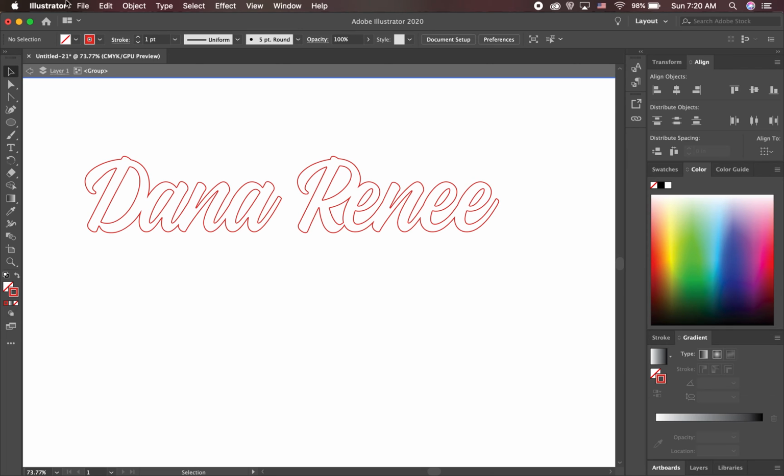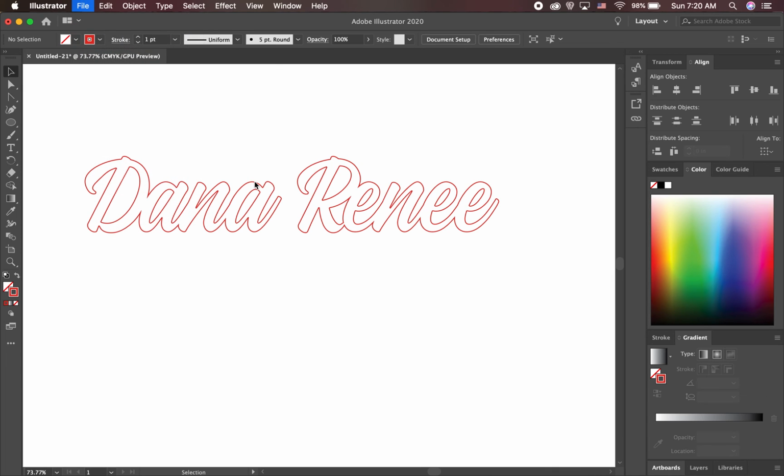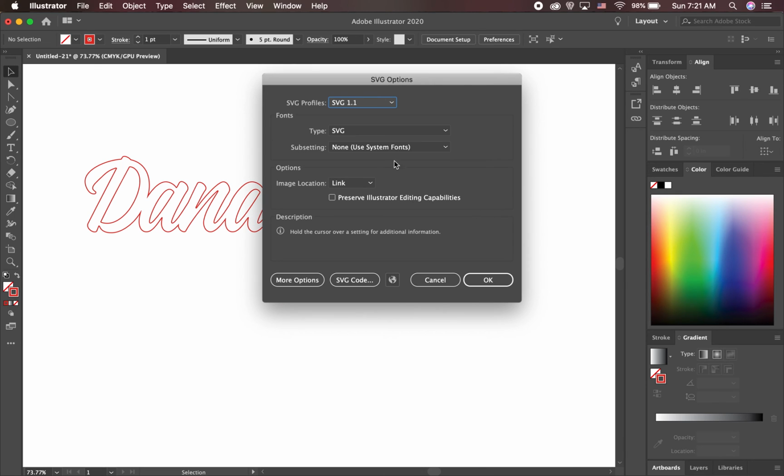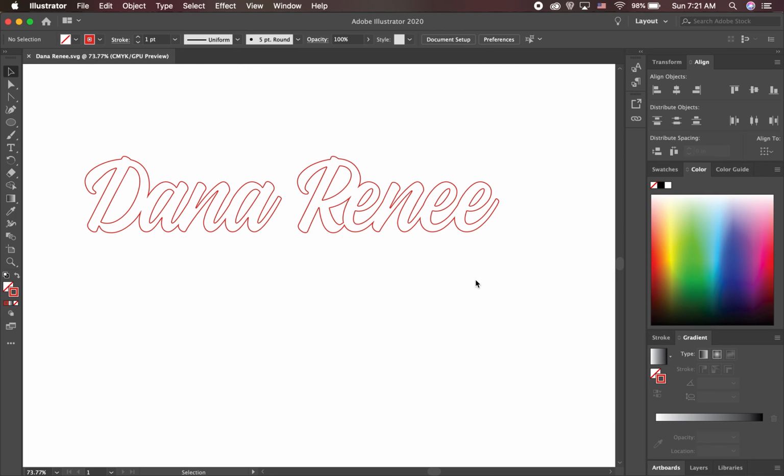You would go to File, Save As, and then just save that as an SVG. So Dana Renee SVG, and then click Save. There's no need to change any of the options here. You'll just click OK. And then your file will save and it can be imported directly into your Glowforge interface and be used to score, cut, engrave, whatever you'd like to do.